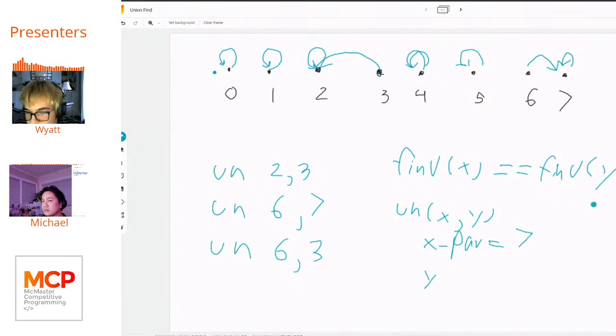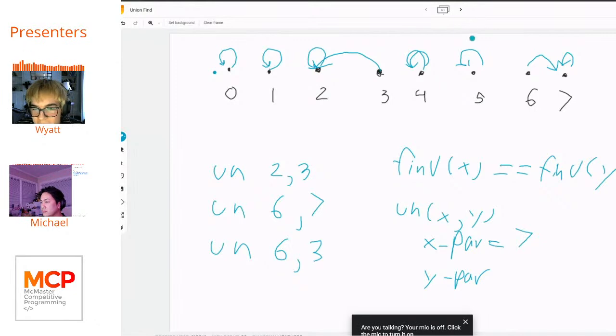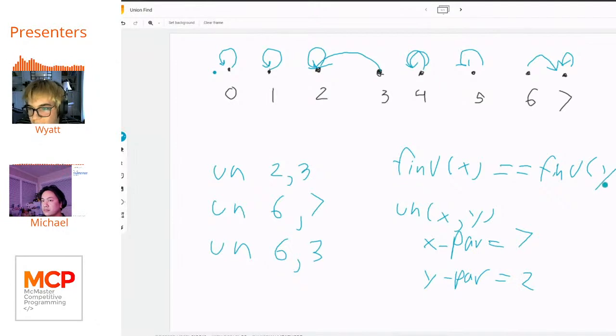Now for y parent, I do the same thing. I look at 3 and say, is he at the top? Nope, he has an arrow coming out of him, so he goes to 2. And now at 2, I can't go anywhere, so this is the top of this tree. That means my parent for 3 must be 2. These are the roots of the two trees that we want to merge. And I just say the parent of one of these equals the other. So I could say the parent of x par equals y par.